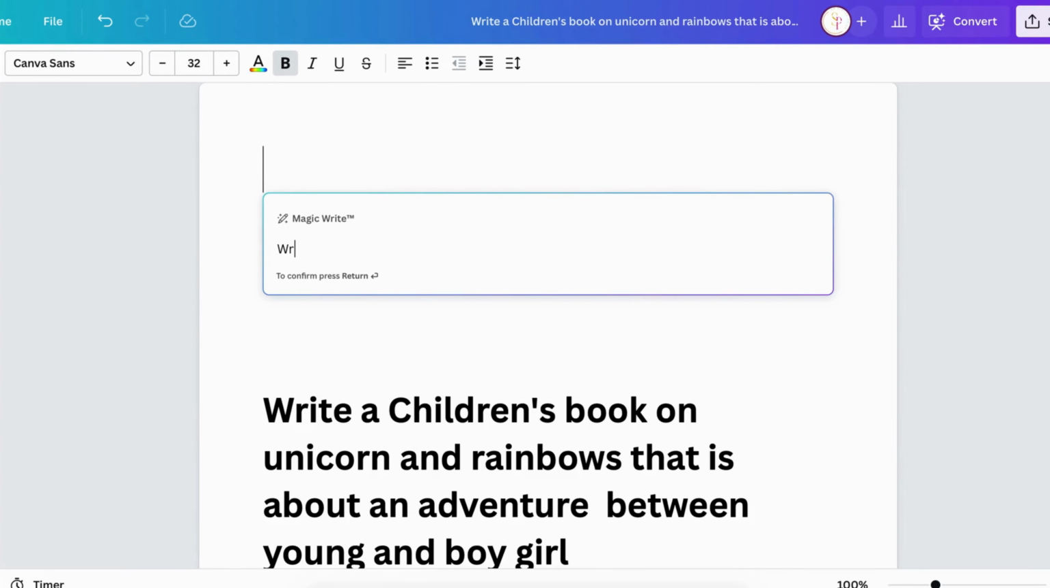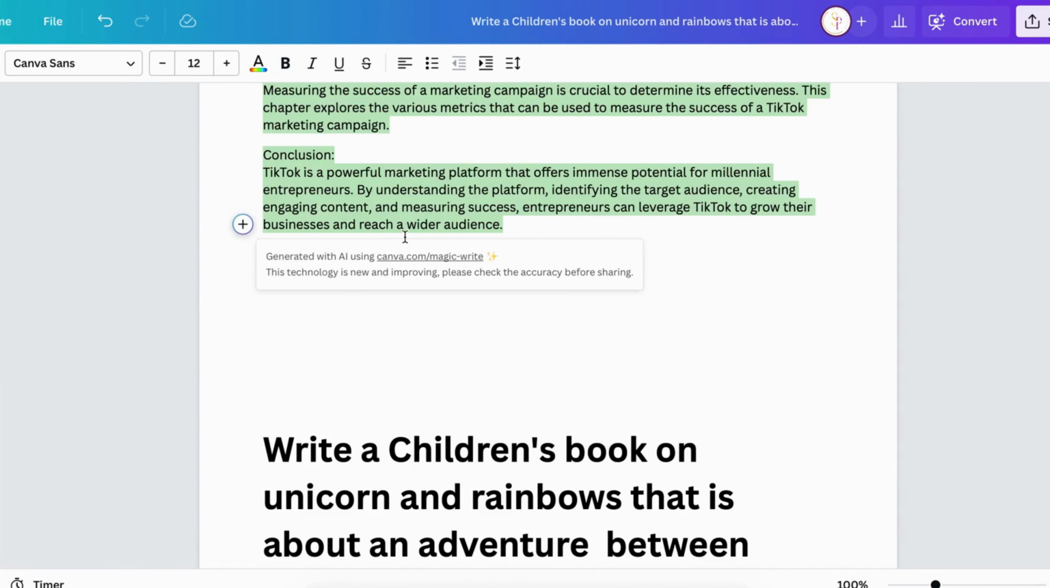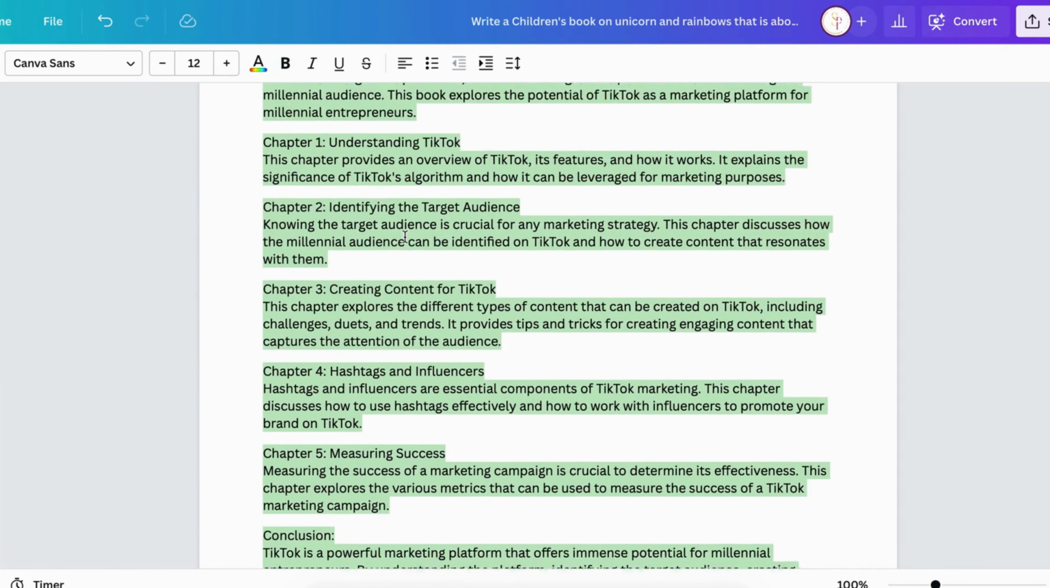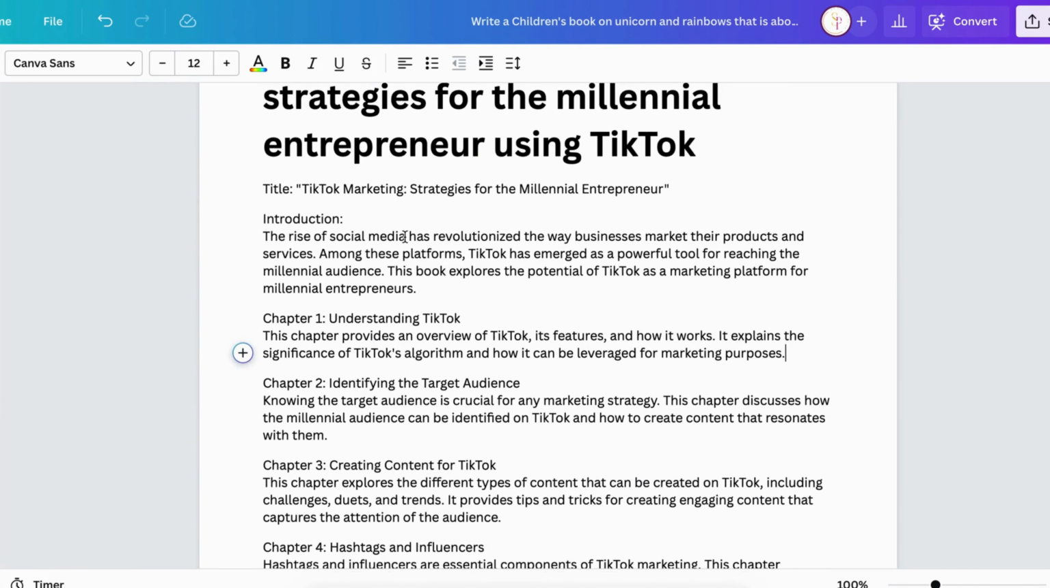So write a book about the marketing strategies for the millennial entrepreneur using TikTok. Now, here's the thing with using any AI feature, whether it's Magic Write or ChatGPT or anything like that, they're going to give you the summary. You won't necessarily find 30,000 words to put into a book.